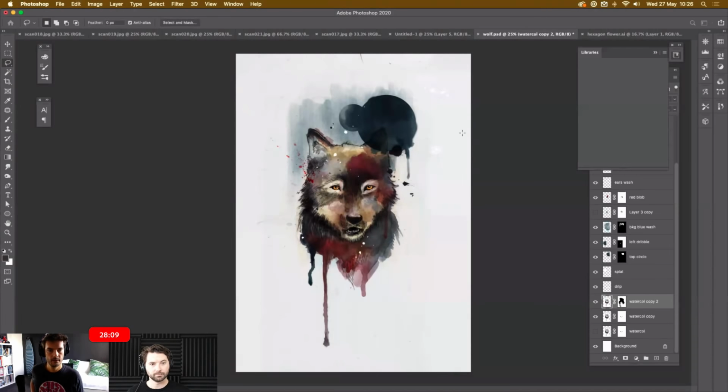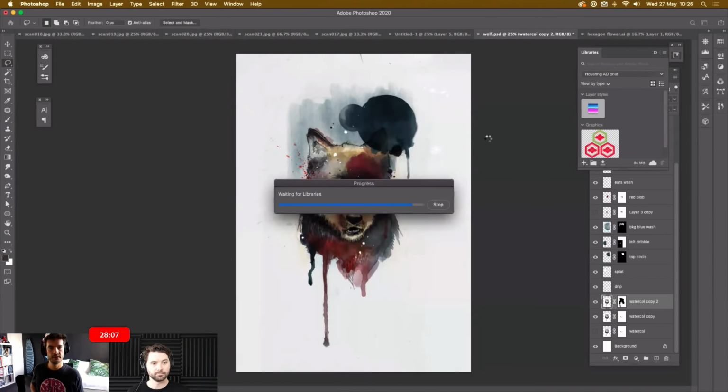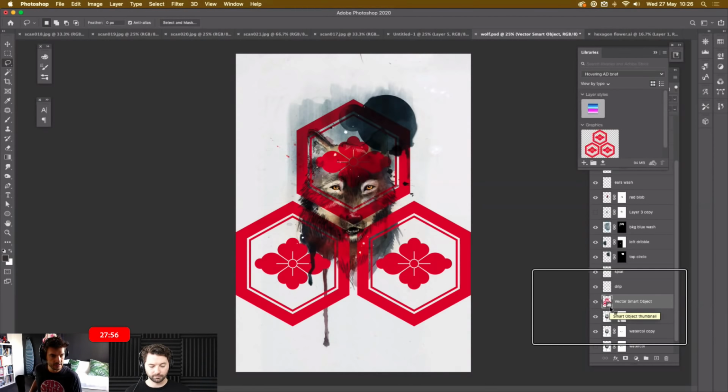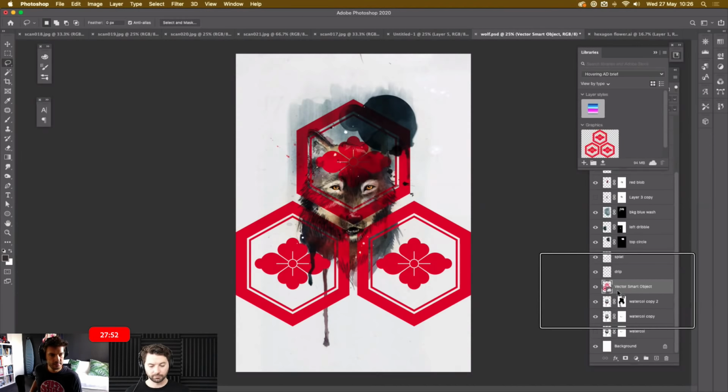Done. And what will happen is, I've already had this one in my library, so I'm just going to delete that one. It adds into my image. I've got this little icon down here, which is a little cloud, and my layer is by default called Vector Smart Object.